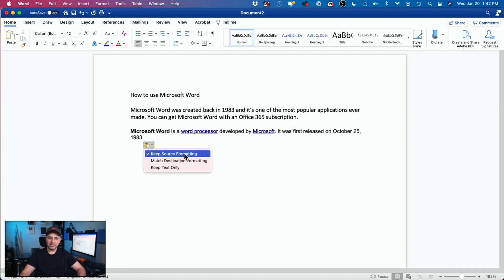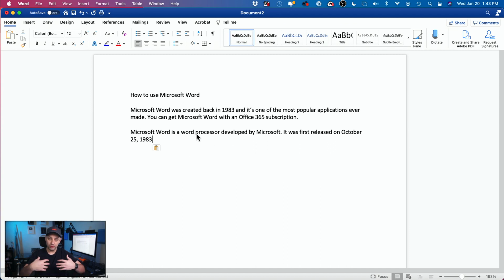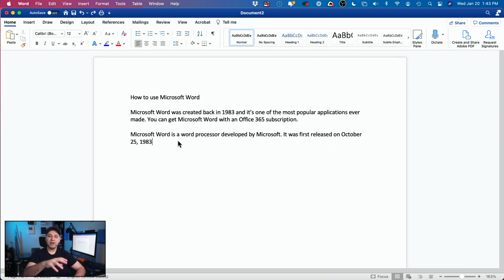If you click it, it says keep source formatting. So in Wikipedia, Microsoft Word was in bold, or I could just keep it as plain text, and it will bring it up just like the rest of my document here. So I typically do it this way, so then I have control over how it's going to look when I format it myself. Now, anytime I copy something from a different website like Wikipedia, I will write something that gives credit to where I got that text from.